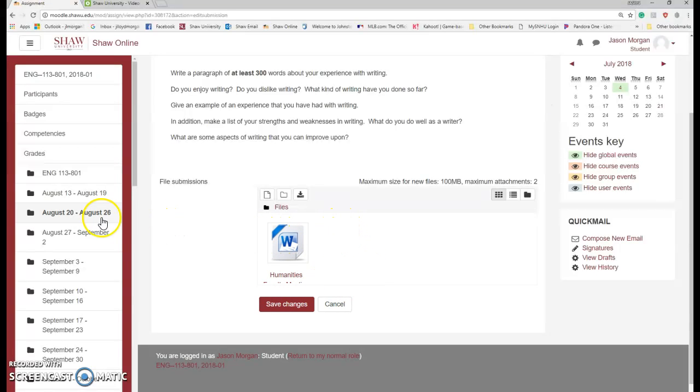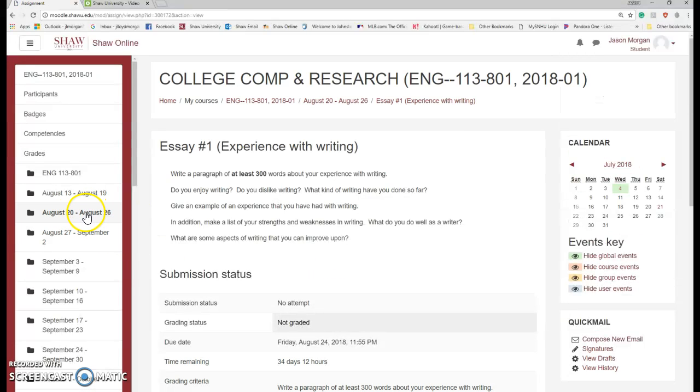So that's how you do that. Now, I'm not going to hit save changes because I'm just showing you how to do it, but you'd hit save changes. Okay, let's cancel this, and let's go back to this week.